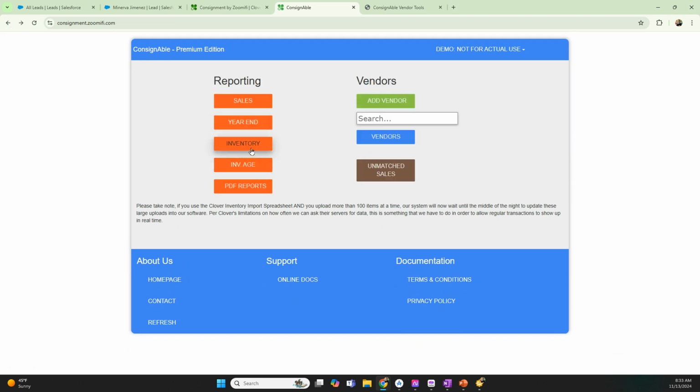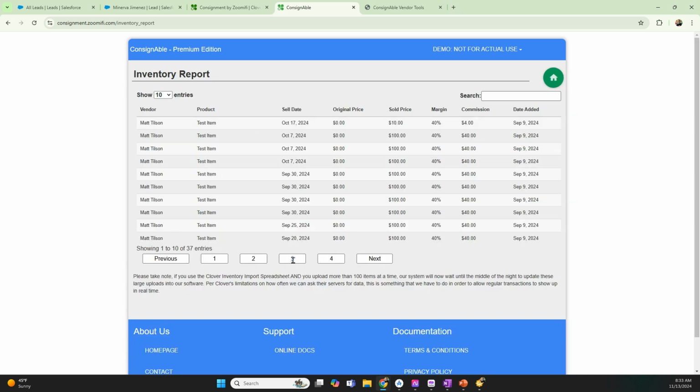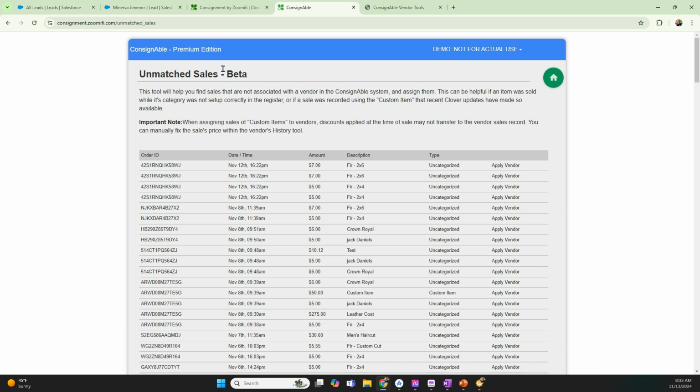See another report. You got the inventory report. This would just show you all the inventory items you got in stock. And the final thing is that you will have an unmatched sales report. So this is kind of handy. You probably won't need to use it too much, but if, for example, there is a sale that's made from a vendor's booth and for some reason it's not connected to an actual vendor, there is a way to manually put it in at a later date.